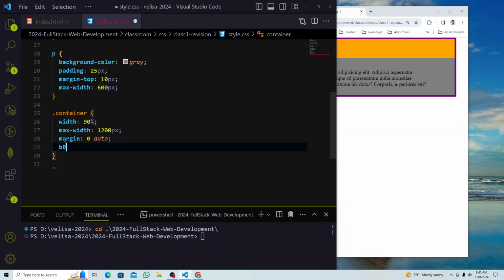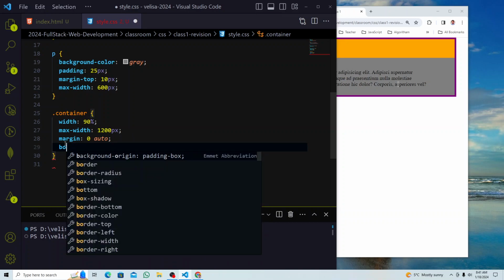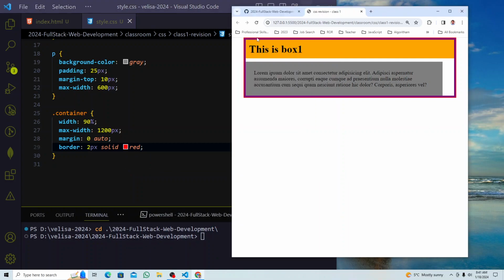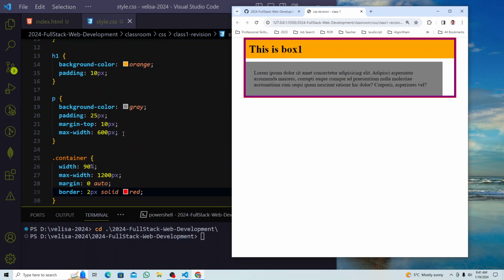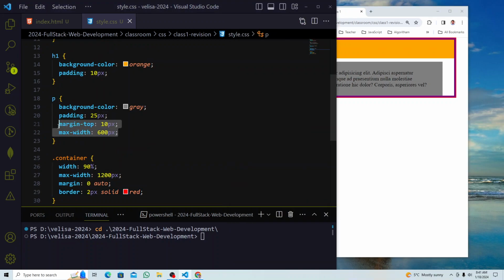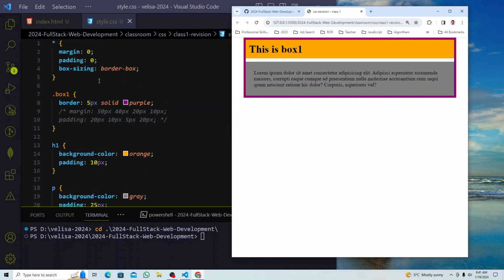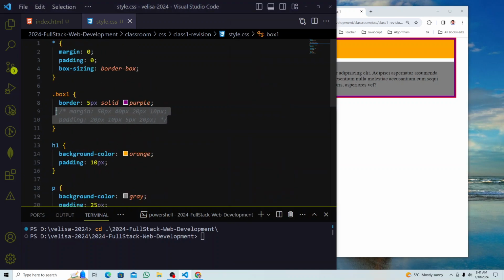Border of 2 pixel solid red. Okay, so it looks something like this. Okay, paragraph max width, I will remove this also. I remove that paragraph max width, and you see now I can bring this up, no problem.